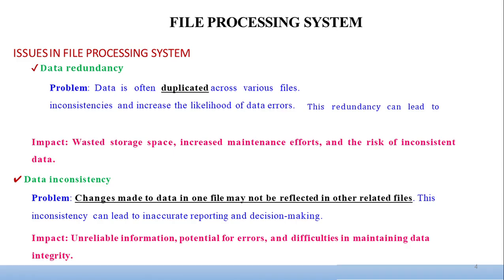So a small example would be, suppose a student when he is joining the college, his address would be updated in the admission section also, it would be updated in the department also, right? So 2 or 3 places the data gets duplicated. Which could result in wasted storage space, and also for getting the student's details it results in increased maintenance efforts.